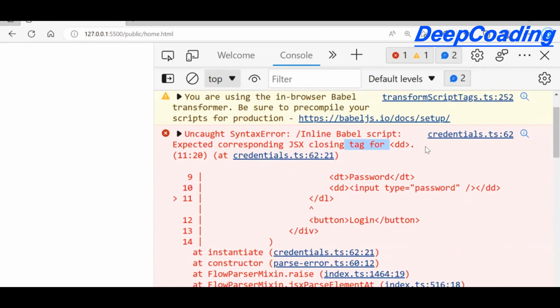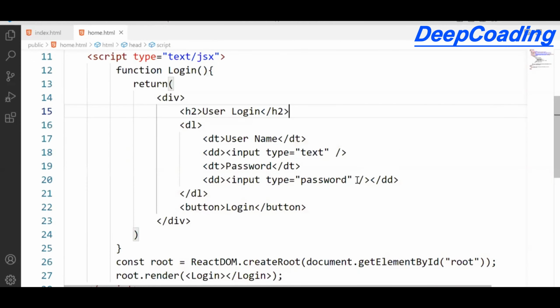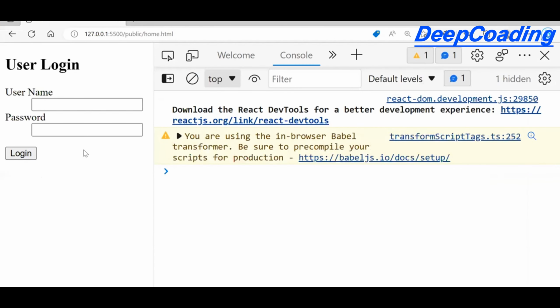That means we need to follow all these basic rules. That means where you missed it, right? You have missed a closing tag here. The div closing tag is missing. That means here we are missing the end tag for an element. It cannot work. Now you see here it is working. We designed a login component.